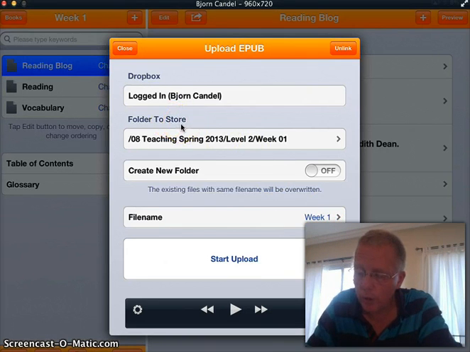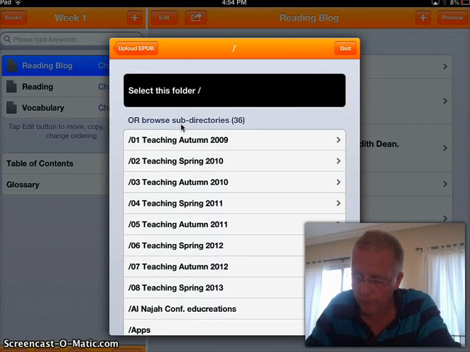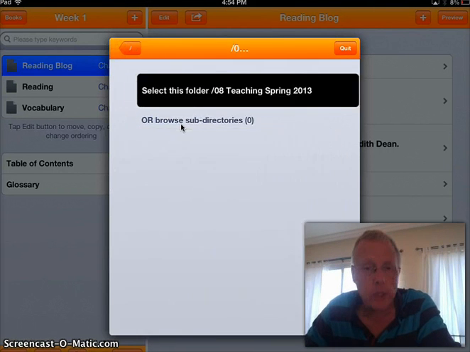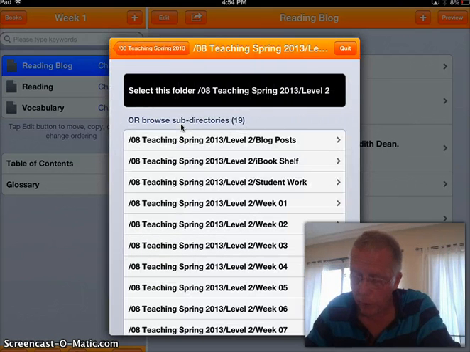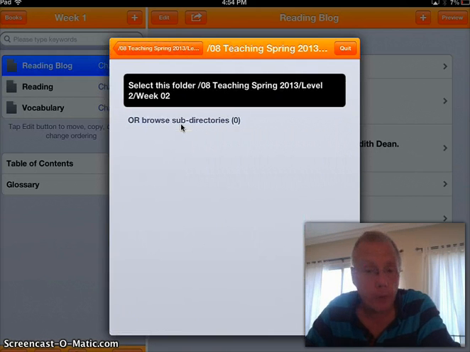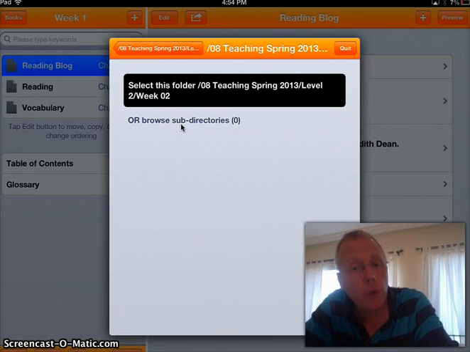Okay, so now when you're connected between CBB and Dropbox, you have to look at this folder to store, so you decide where you want to put it. So let's say I want to go into spring 2013 and I want to go to level 2, and let's say I want to go to week 2, for example. So I choose the folder, and you can choose one folder inside another folder, that's okay. Or maybe there is a shared folder that you have with your teacher. So then you go to that folder.